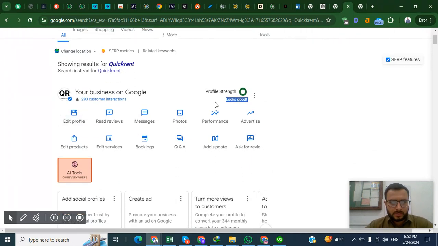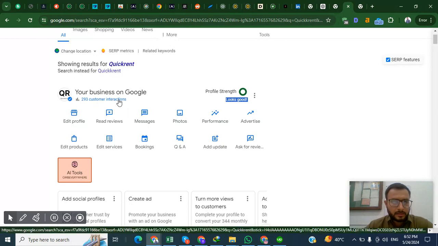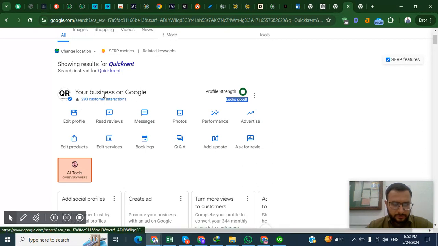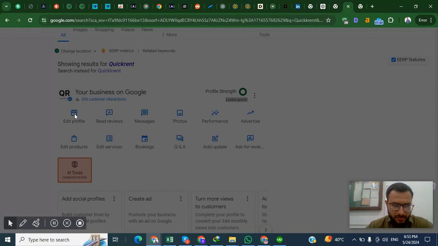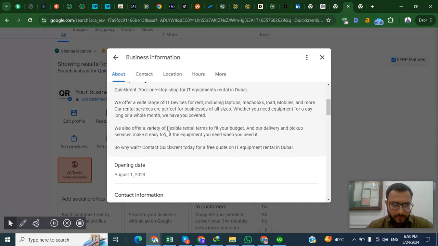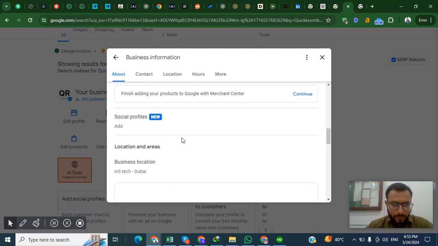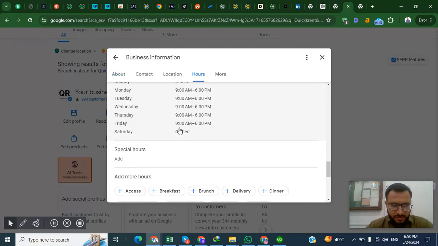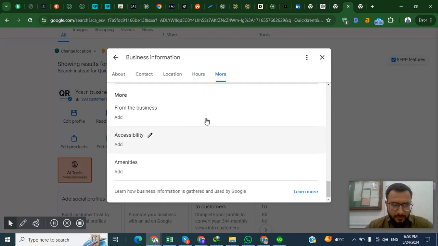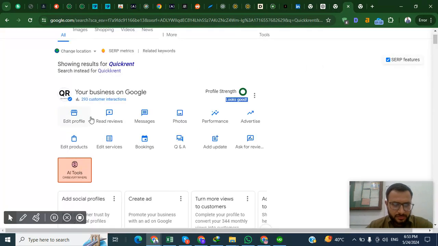So here is the quick snapshot of your Google Business Profile. 293 customers interacted with your Google Business Profile. It has a complete overview, and the overall rating looks good on Google. Here you can edit the profile, its description, the business name, the opening hours, location, service area, everything. Here you can change it.